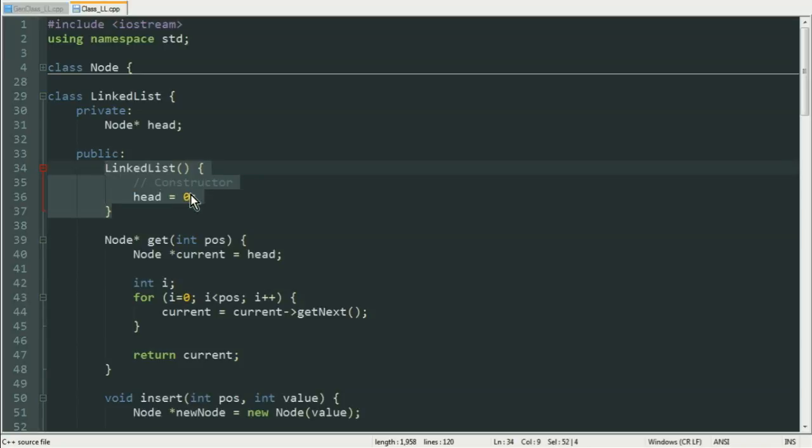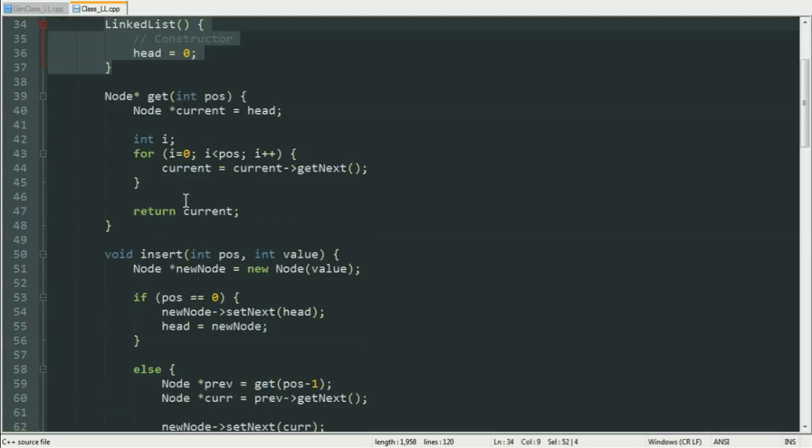What you'll find is that everything else looks basically exactly the same. The only difference is that when we're trying to get information, for example, we can no longer just refer to the value held within the node. We have to call the corresponding function.